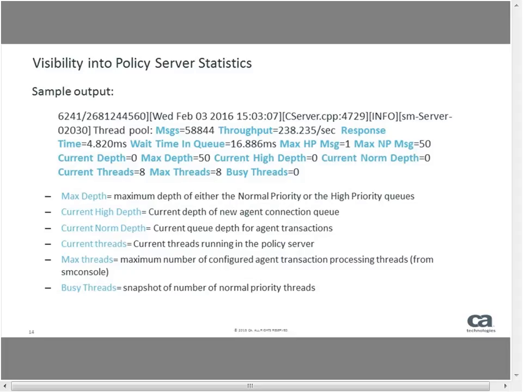Keep in mind that there are still some legacy things in here. Max depth will be the maximum depth of either the high priority or the normal priority queue. It's more of a legacy setting in there. You can see current threads, and you can see max threads. Max threads is actually the setting that you have in your SiteMinder console command for the maximum number of threads the policy server is running.